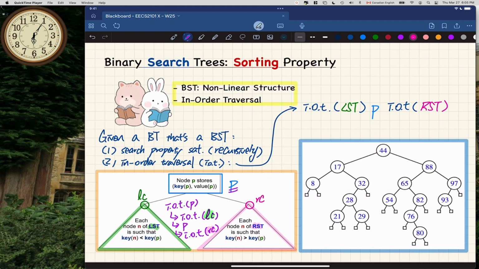Now, let's see this. What do we know from the search property for the left subtree? All of its keys must be less than the parent. Very good. So that means all the key values in the left subtree must be strictly less. And symmetrically, all the key values on the right subtree must be strictly larger than the parent.